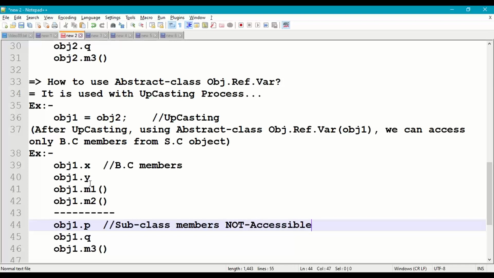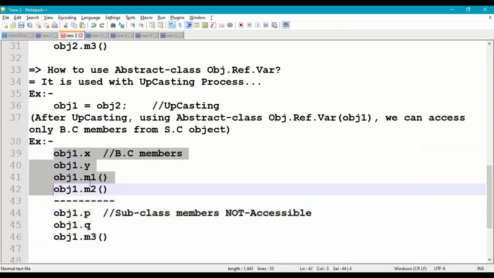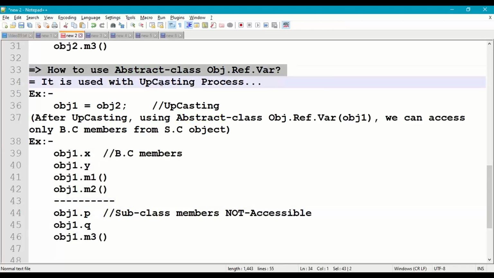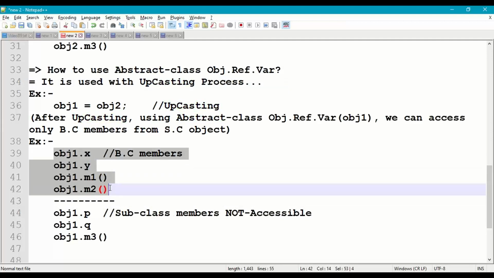So this is as per the upcasting concept, because they belong to subclass members. After upcasting, we can access only base class members. So this is how we are supposed to use an abstract class object reference variable using the upcasting process, and access only base class members from the subclass object.